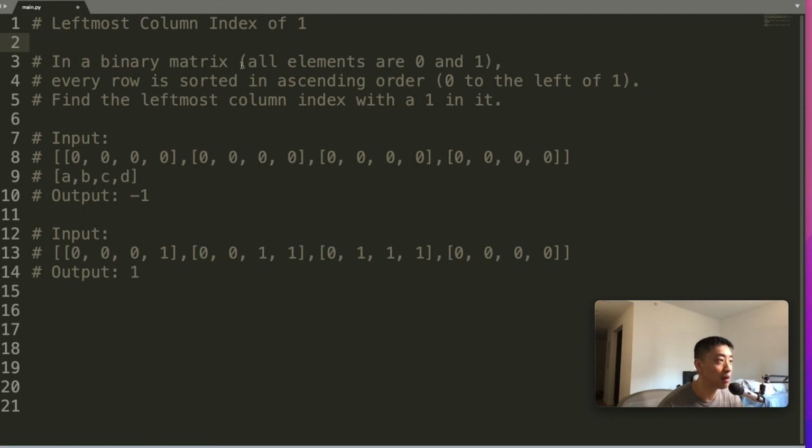So we're given a binary matrix where all elements are 0 and 1. And remember, a matrix is essentially a 2D array, so it's an array of arrays. So in this binary matrix, every row is sorted in ascending order, 0 to the left of 1. What we want to do is find the leftmost column index with a 1 in it. So what do we mean by column in this case?